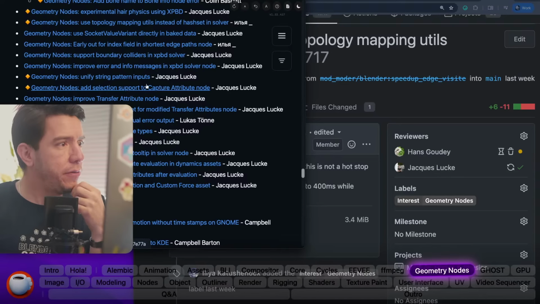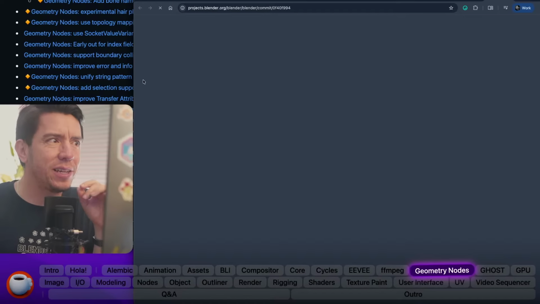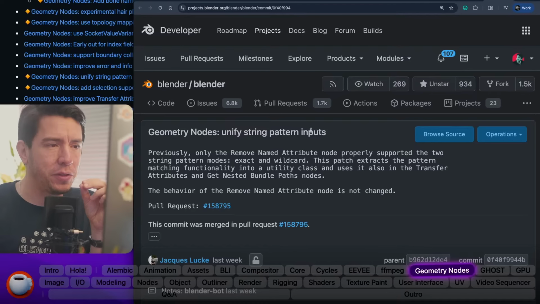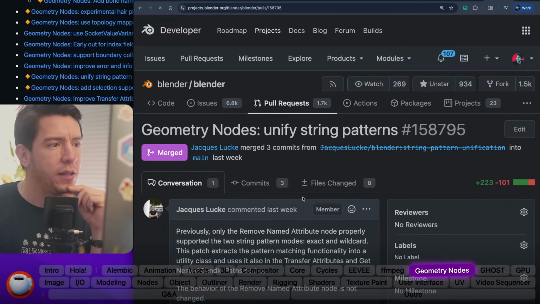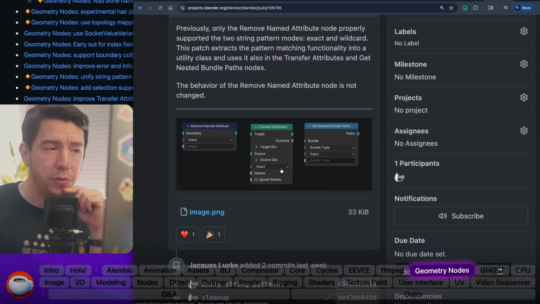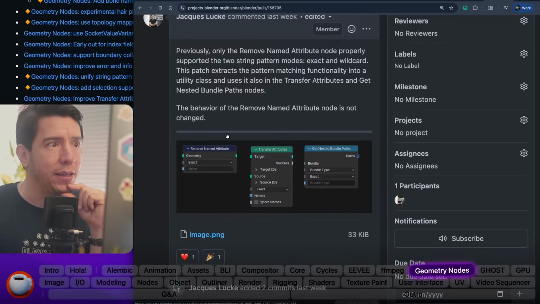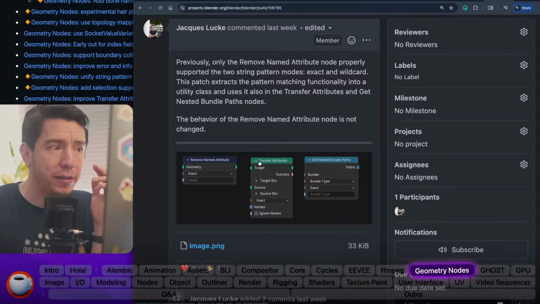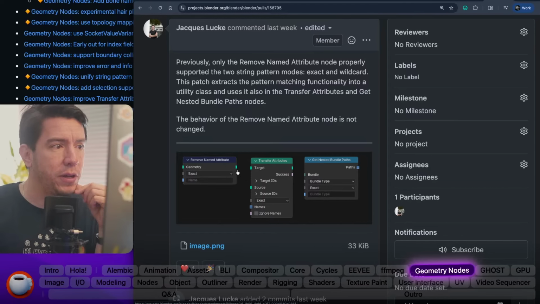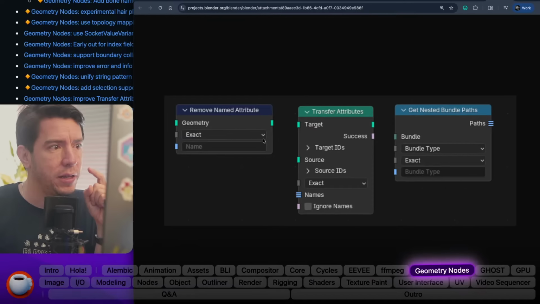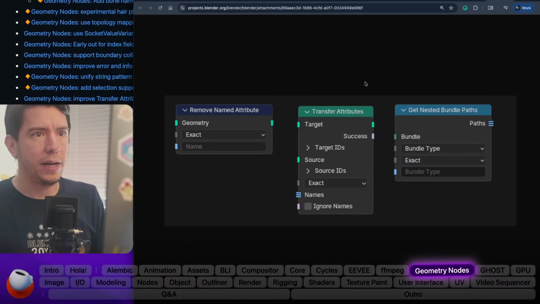What else? Unify. Yeah, the title says unify string pattern inputs, but it actually adds things. There is a bunch of nodes. The transfer attributes, get nested bundle, path nodes. They now get a new input where you can specify the string pattern mode, exact or wildcard. So yeah, remove name attribute, transfer attributes, and get nested bundle paths. Now they all have this wildcard or exact.